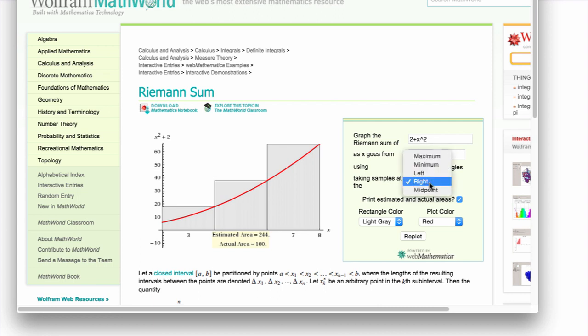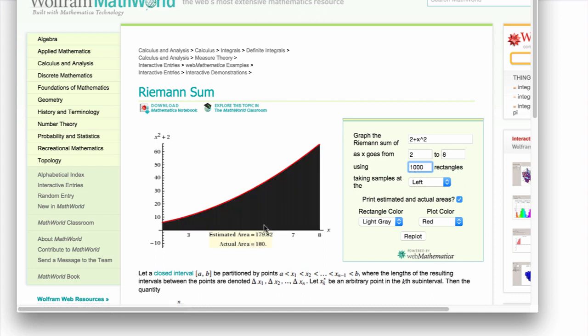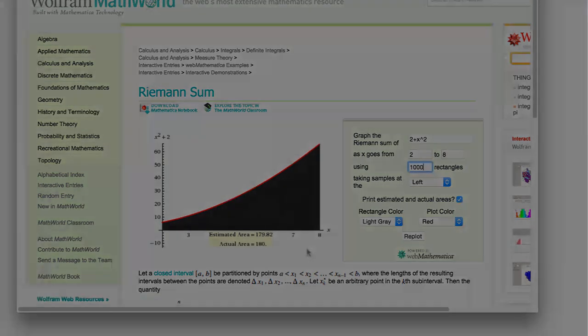But if I take, for example, the left endpoint formulation, you'll see what happens if I do that. So now the rectangles are all below because I'm taking the height of the rectangles to be the value of the function at the left endpoint. And indeed, my estimated area now is an underestimate. It's less than the actual area. But if I take many, many of those, 1,000 say, then I will get a very, very good approximation of the area. All right, that takes a while to calculate 1,000, but you see what happens. I get 179.82, which is very close to 180.